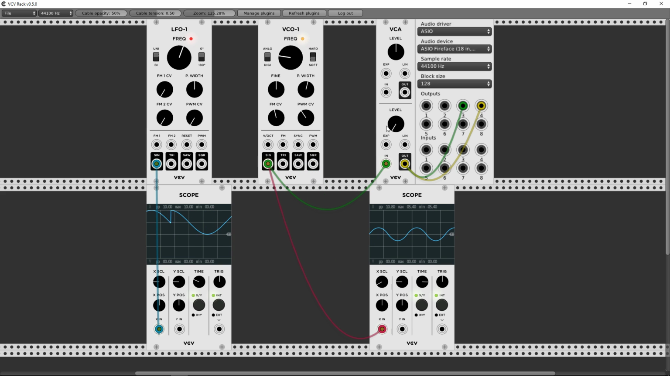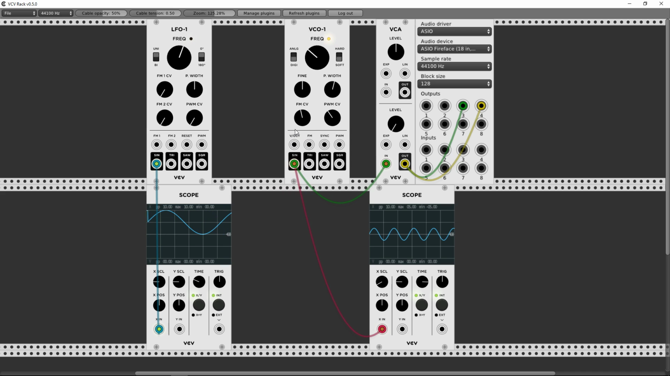So let's go back to our sine wave and take a look at this volts V/oct. This is volts per octave. This is typically hooked up to some kind of pitch control voltage, typically a keyboard, you know, a piano that sends pitch notes or MIDI. But you can hook it up to an LFO. Let's see what happens when we do that.